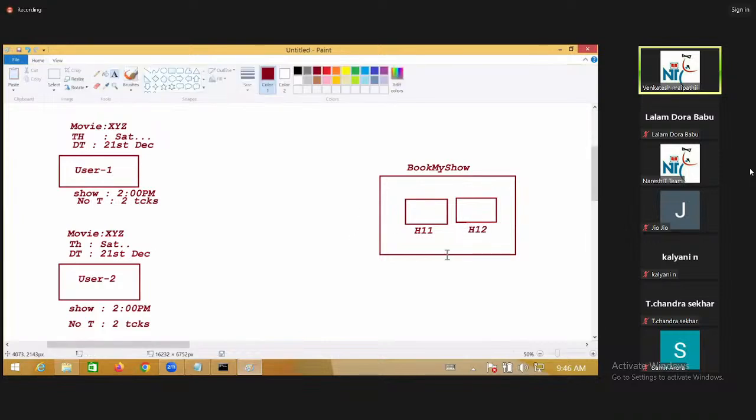Now both are seeing this status. Now both have to book these tickets. If Book My Show makes a problem in booking, the two persons will fight in the theater because only two tickets are available now. Now Book My Show has to control them. Yes or no? Only one has to book the two tickets.